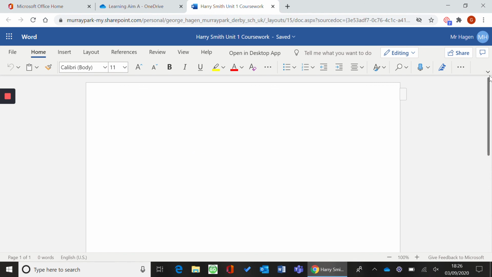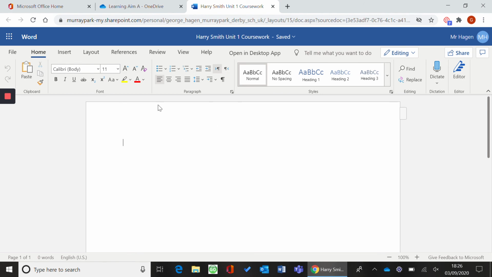If we click this arrow just here in the top right corner, that'll bring up the full set of options, so it looks almost exactly the same as the Word that you're used to using. So it works in exactly the same way in terms of typing and changing the fonts and inserting images and adding in bullet points, all of that kind of thing. So that's what you're familiar with already, that's fine.